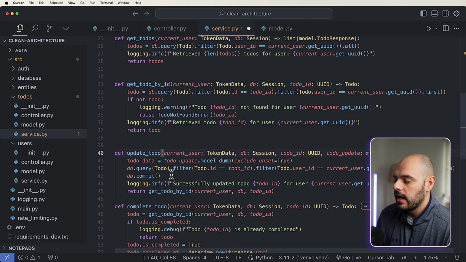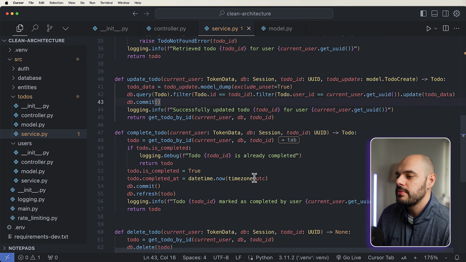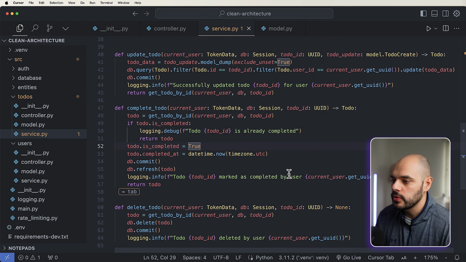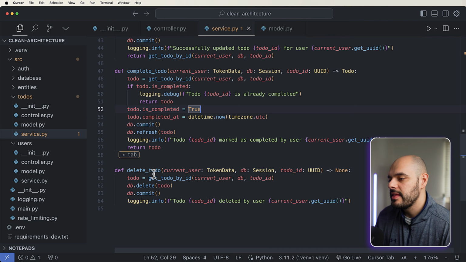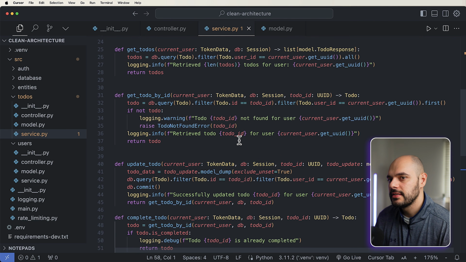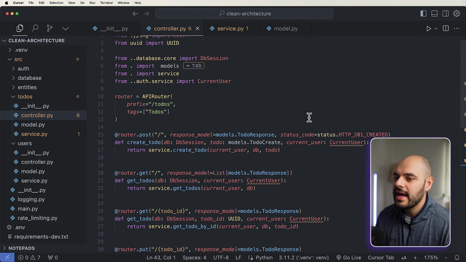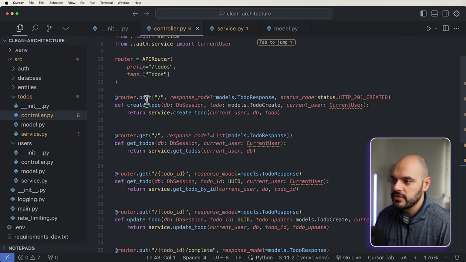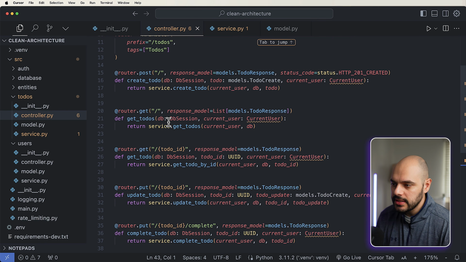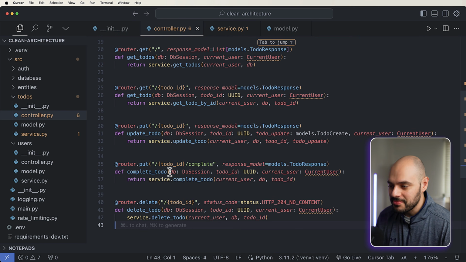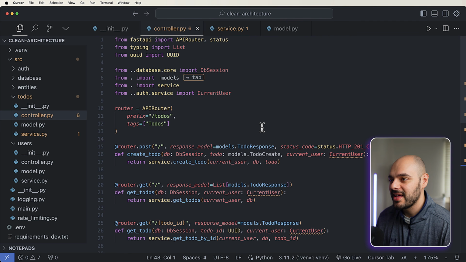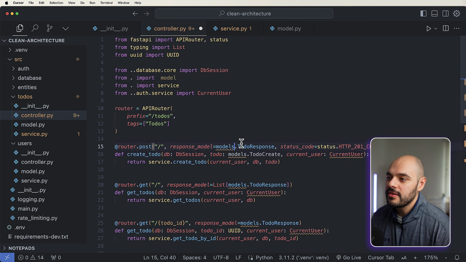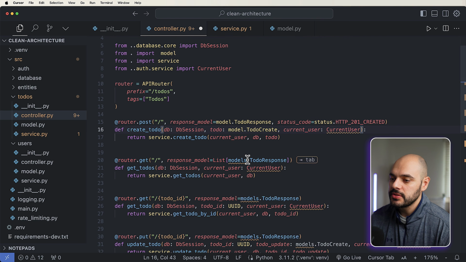Update a new to do, which allows us to be able to just update to dos. And then we have complete to do, which makes the is completed value the opposite, so true or false, and then we save it to our database. And then we have our delete to do, which allows us to delete a to do. And then lastly, we have our controller, which allows us to be able to call each of those endpoints. So like create a new to-do, get to-dos, get to-do, update to-do, complete to-do, and delete to-do, all based on validating a specific user. Let me just go through this real quick.